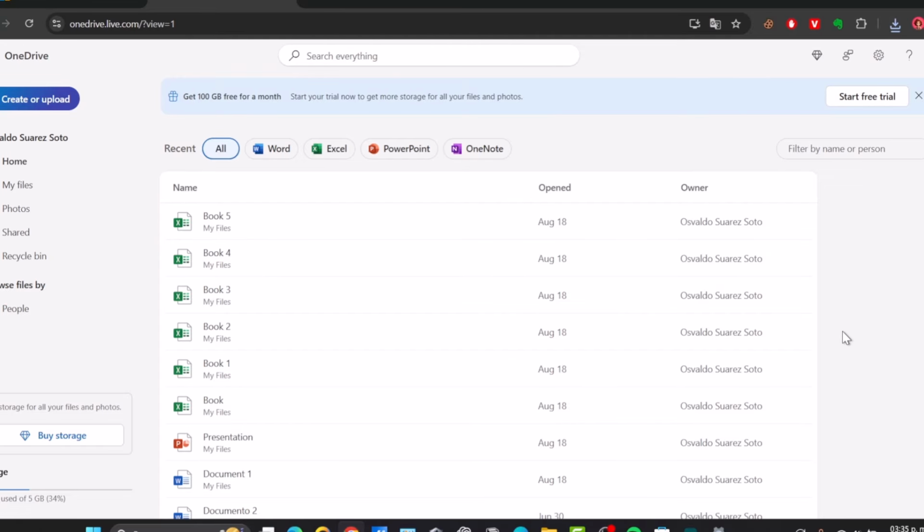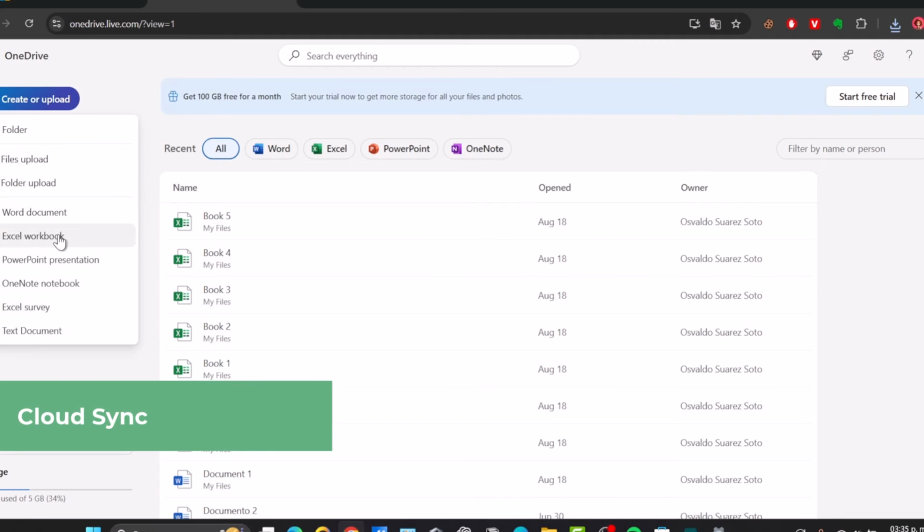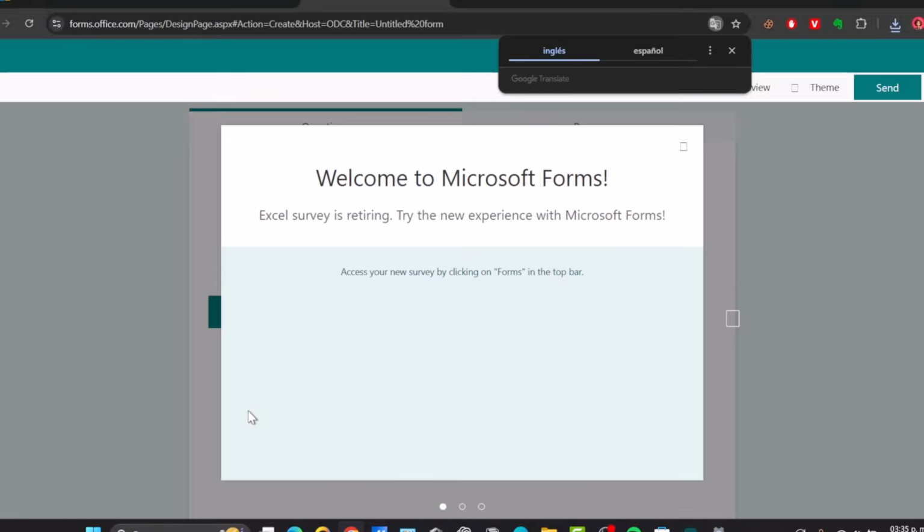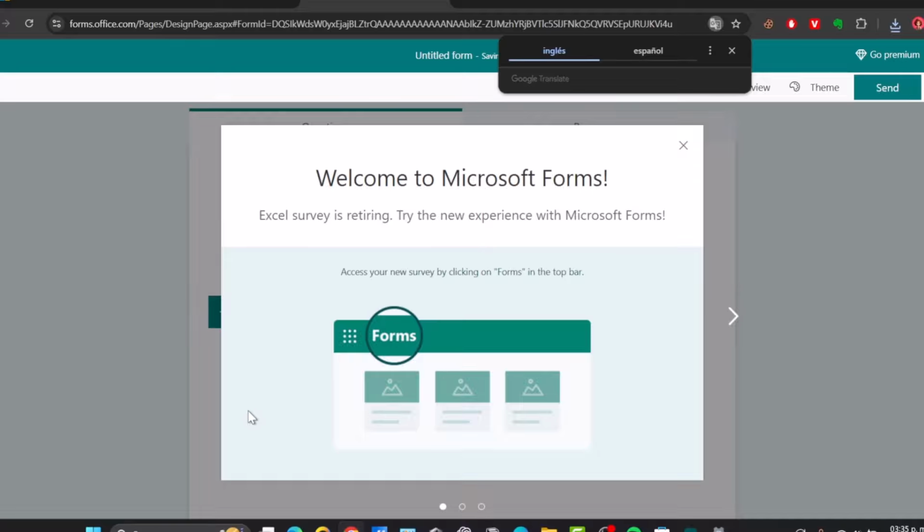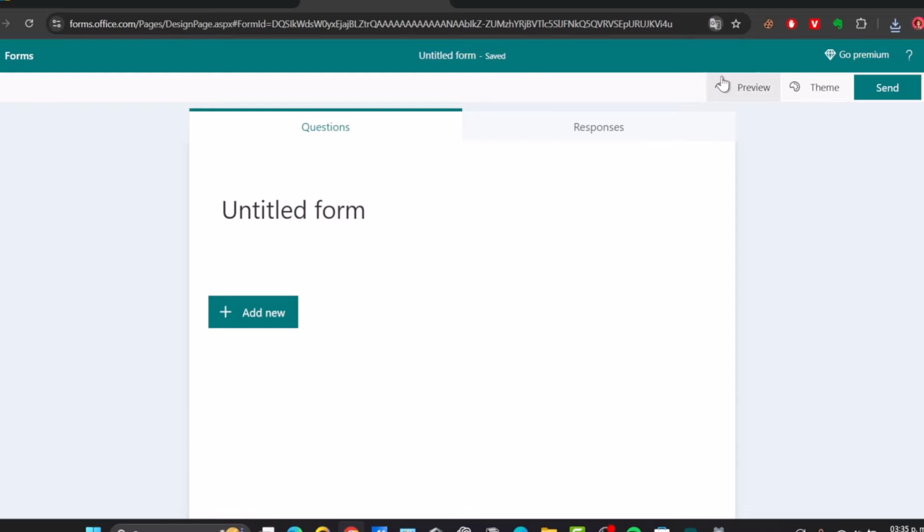Now, in the OneDrive web interface, if you want to create new files and folders, just click on the option that says create and upload. You can create a Word document, an Excel workbook, an Excel survey, and so much more. You can select a folder to create a new folder for organization, or just choose a Microsoft 365 application, and the new file will open in the web version of the application, and any changes are automatically saved to your OneDrive.